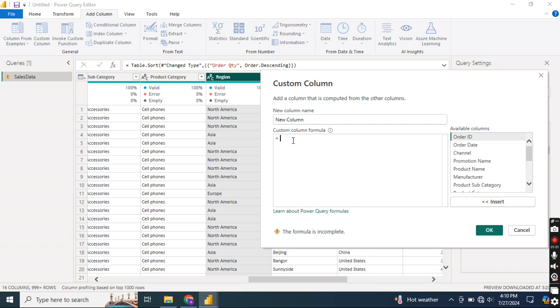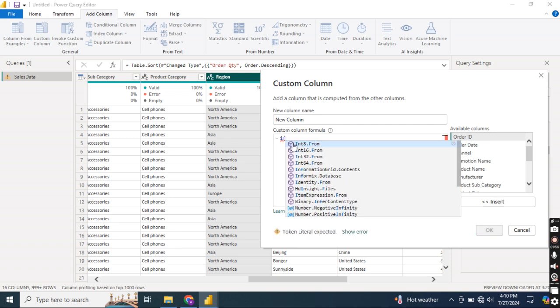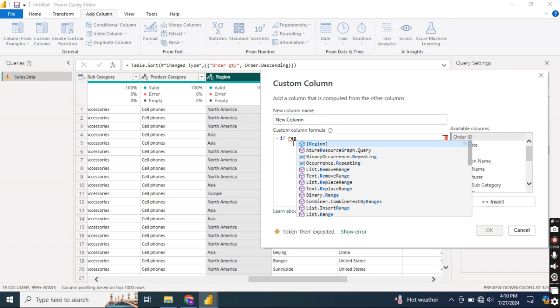Now I want to create a column where if the region has Asia, then the new column should write "my Asia", and if it is anything other than that, it should write "other". This is just to help you understand how to use the custom column. Let's say I write "if region". If you write it, it will give you all the options. This is actually the column name, so you just select this one.